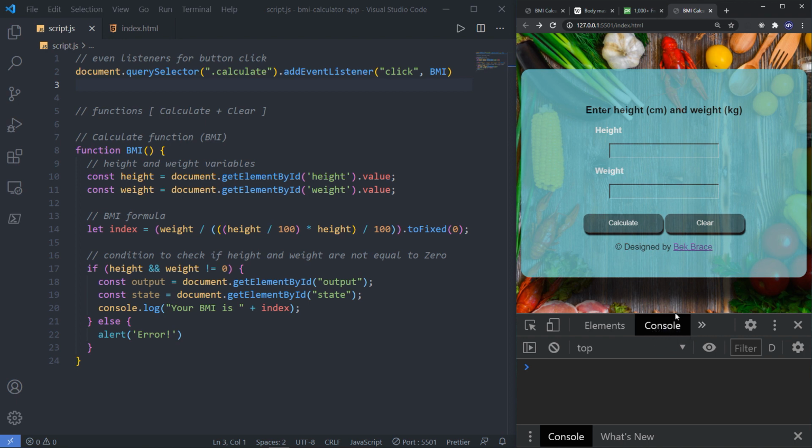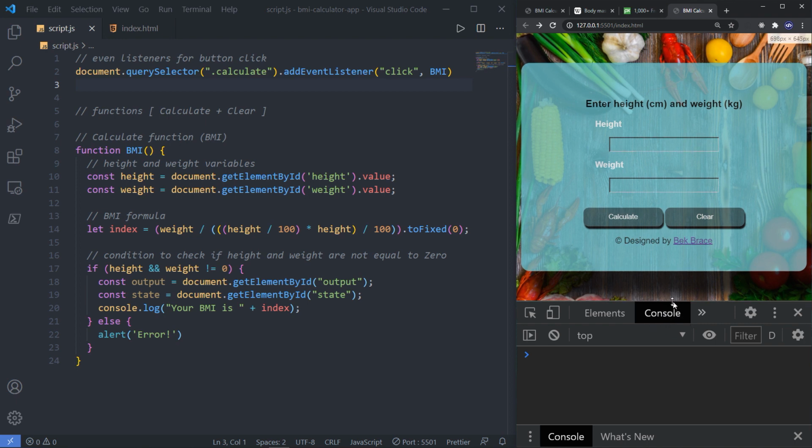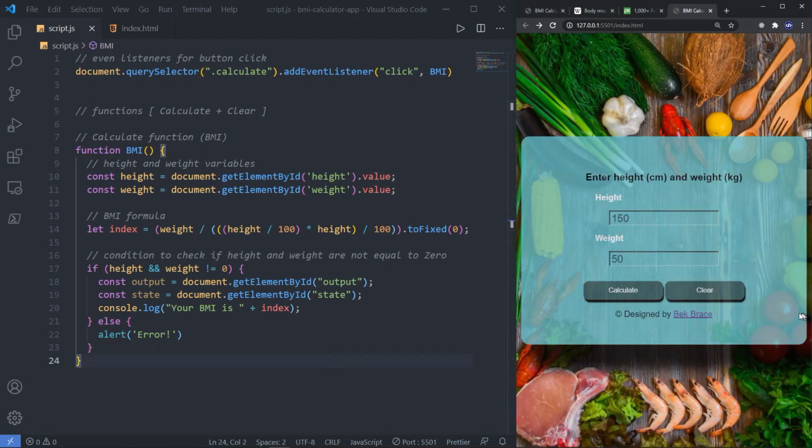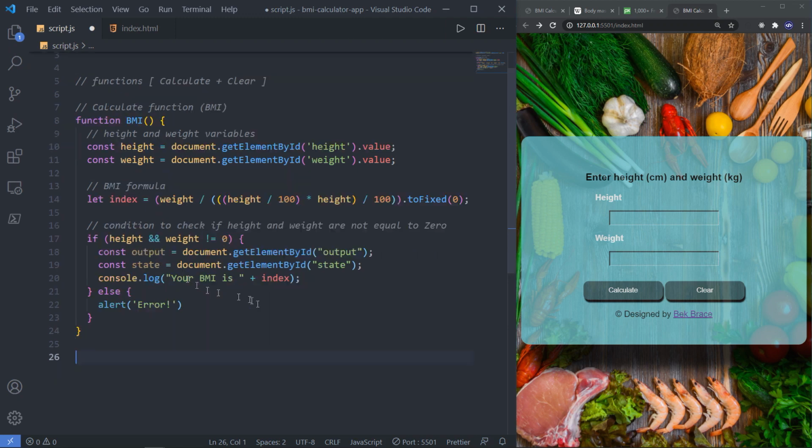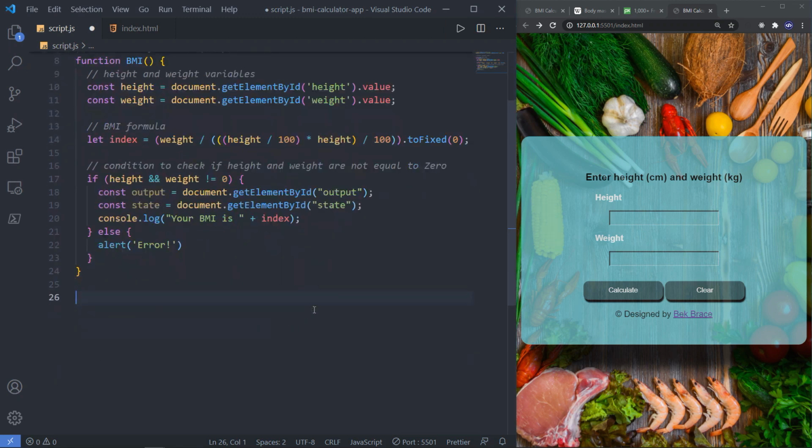Make sure that you are in the console tab. Okay, so let's go ahead and type 150, 50 for example, and when we click on calculate, we will get "Your BMI is 22". All right, good. Now we are sure that the formula is working okay and we don't have any bugs. Okay, let's develop the code a little bit.